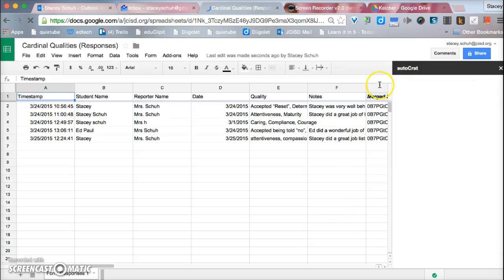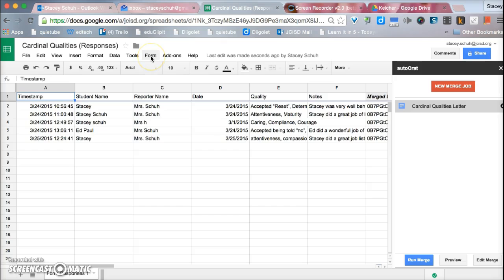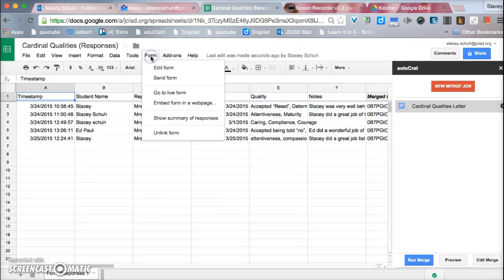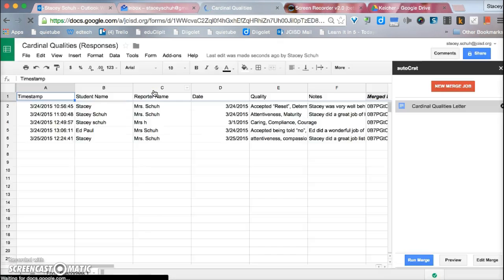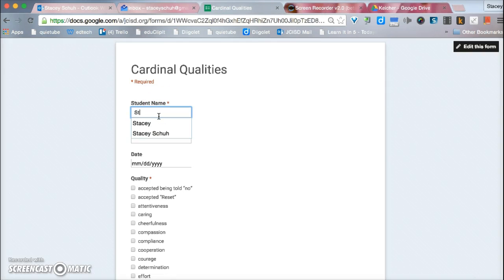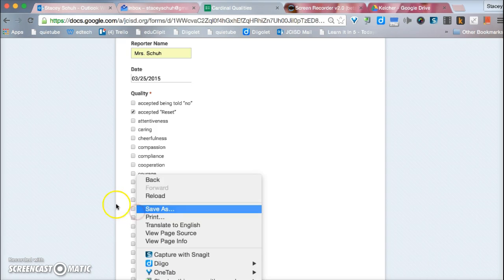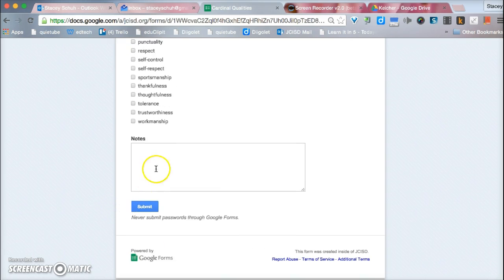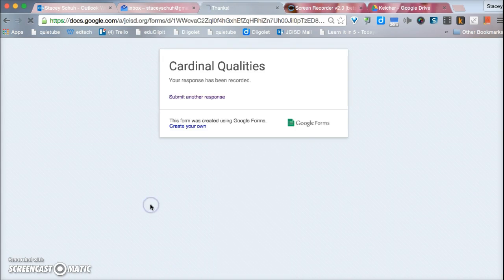And now every time somebody fills out the form, it will create a letter that can then be sent to parents. So I'm going to go ahead and go to the live form so you can see what this looks like. And I'm going to add my information. So my student name, who is reporting, the date, and the qualities. And then I hit submit.